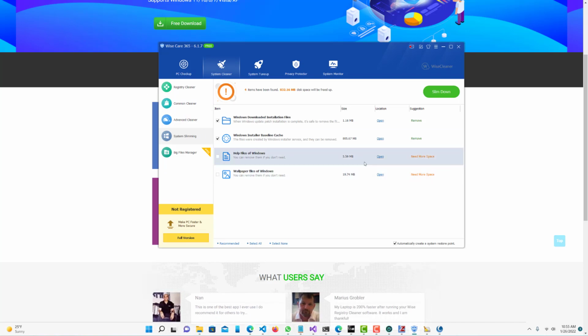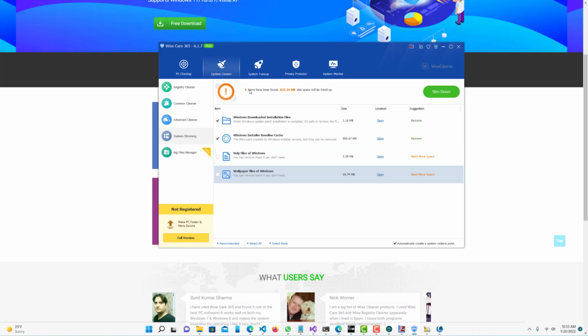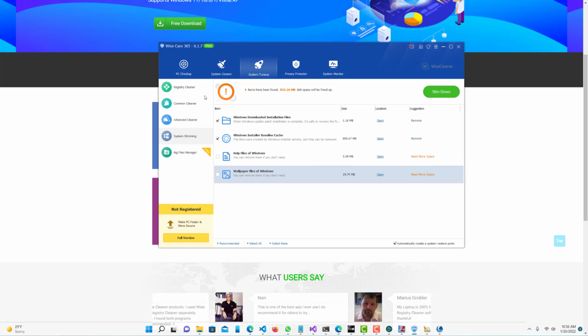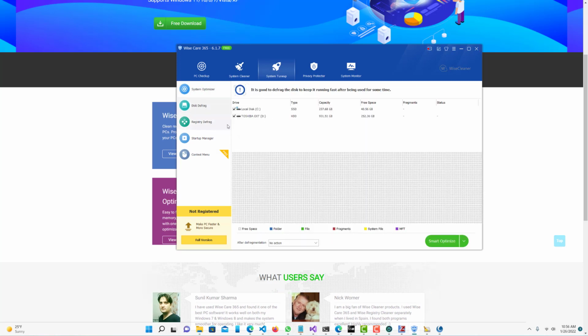Help files of Windows, wallpaper files of Windows need more space. I don't have too much space. Four items have been found. It'll save slightly above 800 megabytes, so it definitely is helpful, and I believe WiseCleaner does a more in-depth search than the previous one I showed you, the IOBIT one. So this one is definitely better in my opinion. Then there's system tune-up and defrag, though you don't want to defrag if you have an SSD.